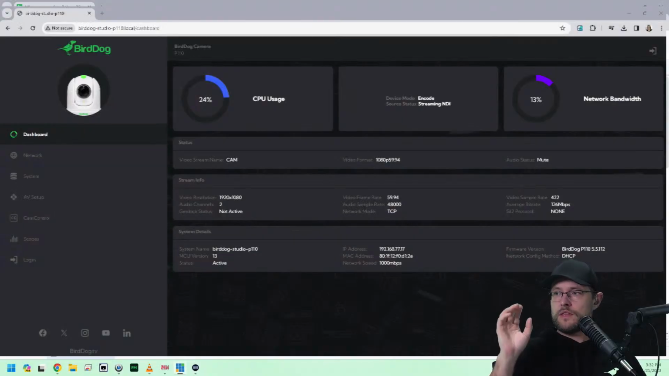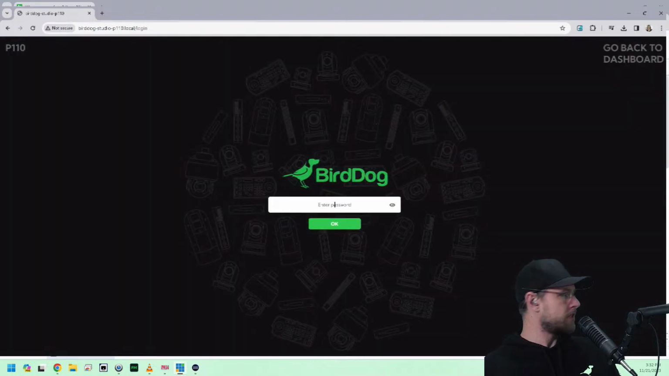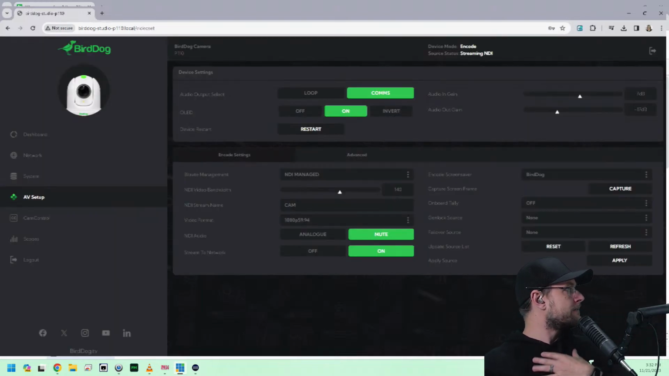So this is that user interface for the P110, which would be the same as the P120. And if we jump into AV setup, the place to be, it appears because this is on the 77, my vMix machine is having trouble reloading, like actually loading the pages. But that's a me problem, not a BirdDog problem.